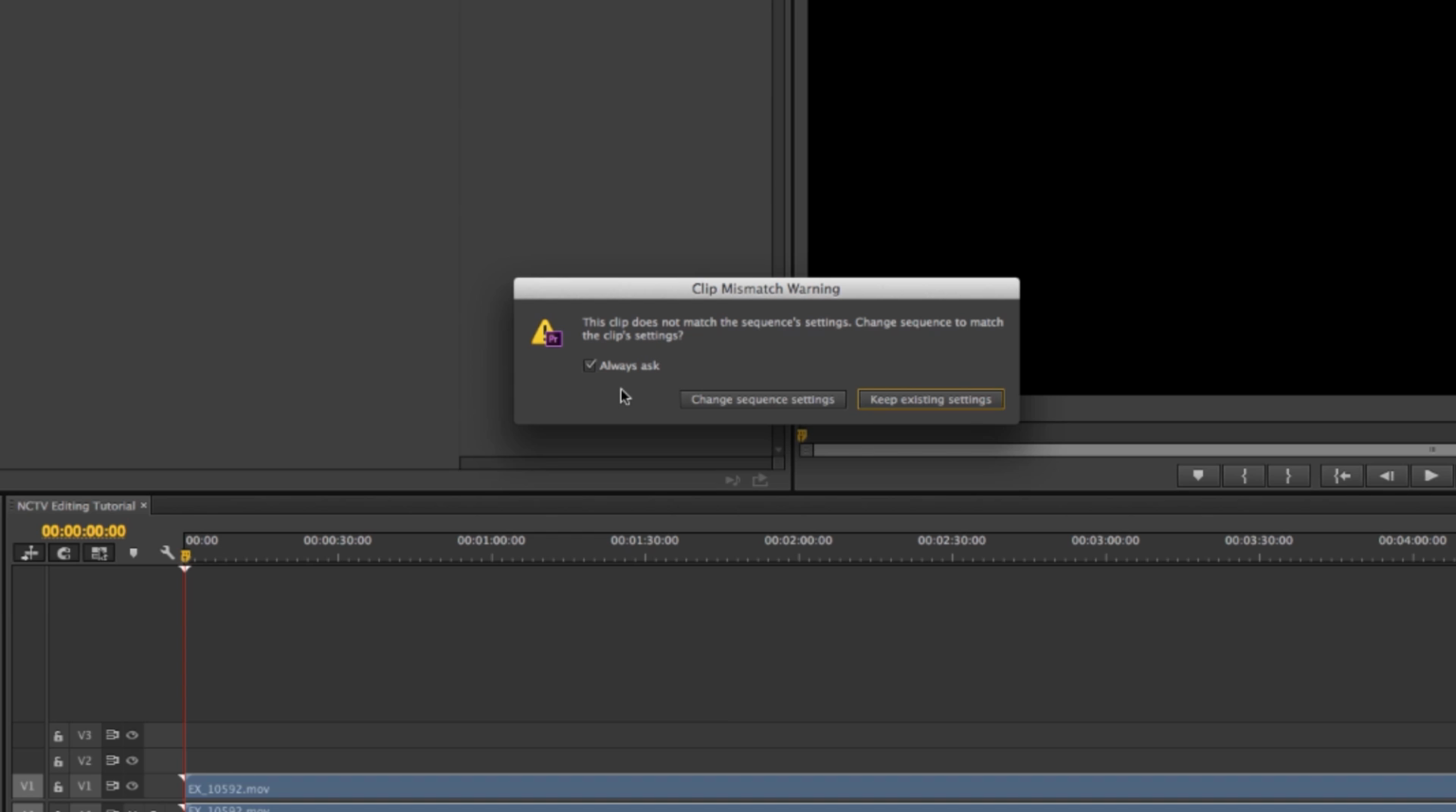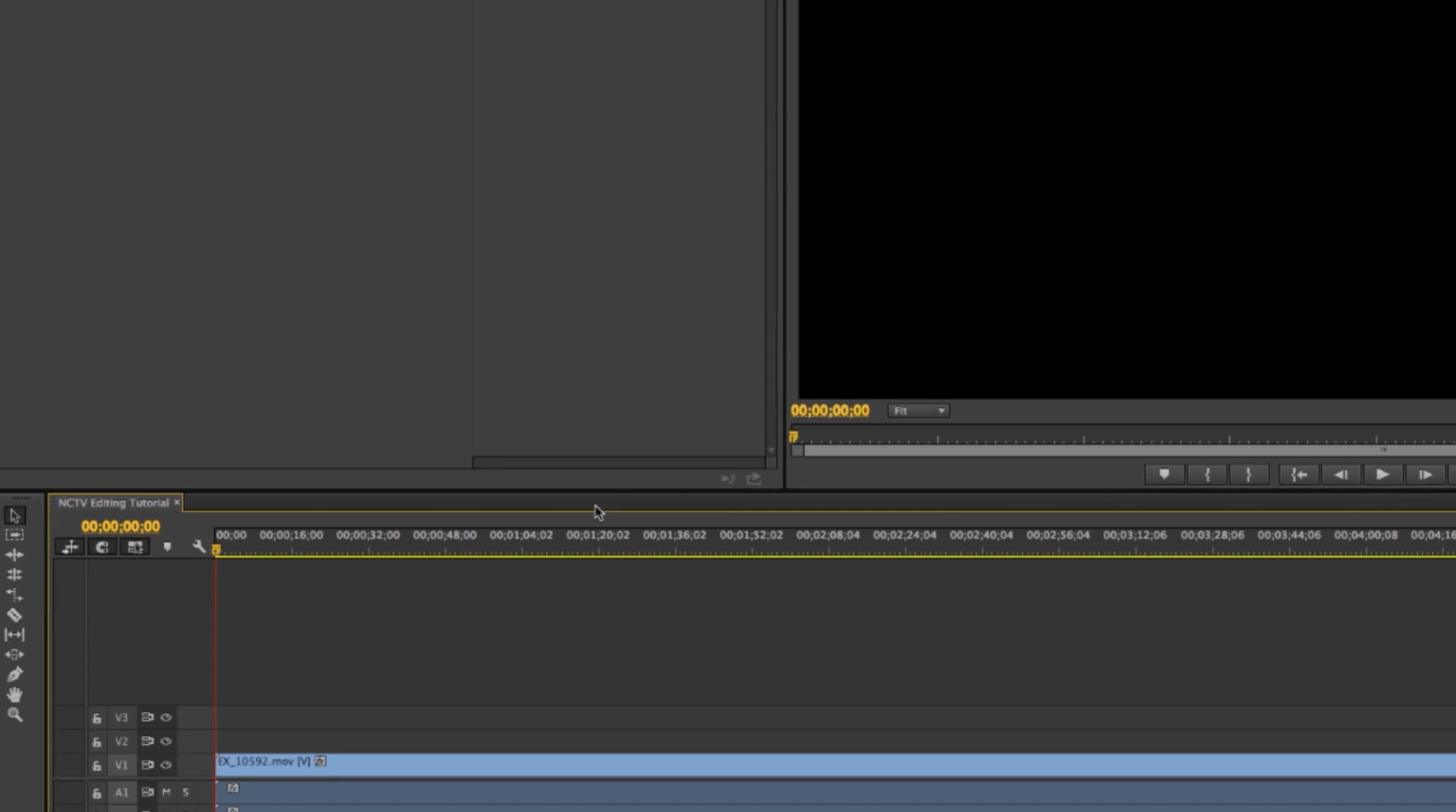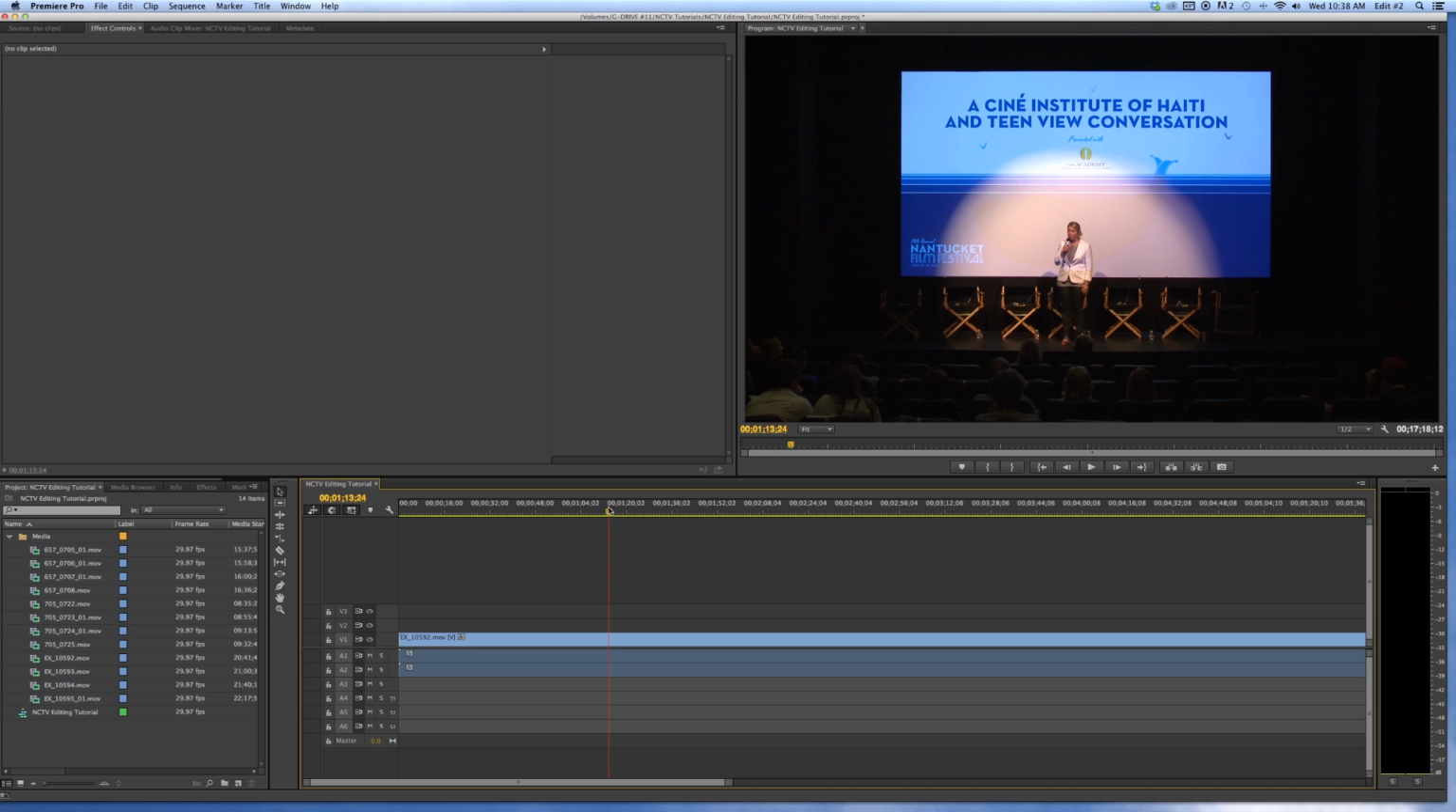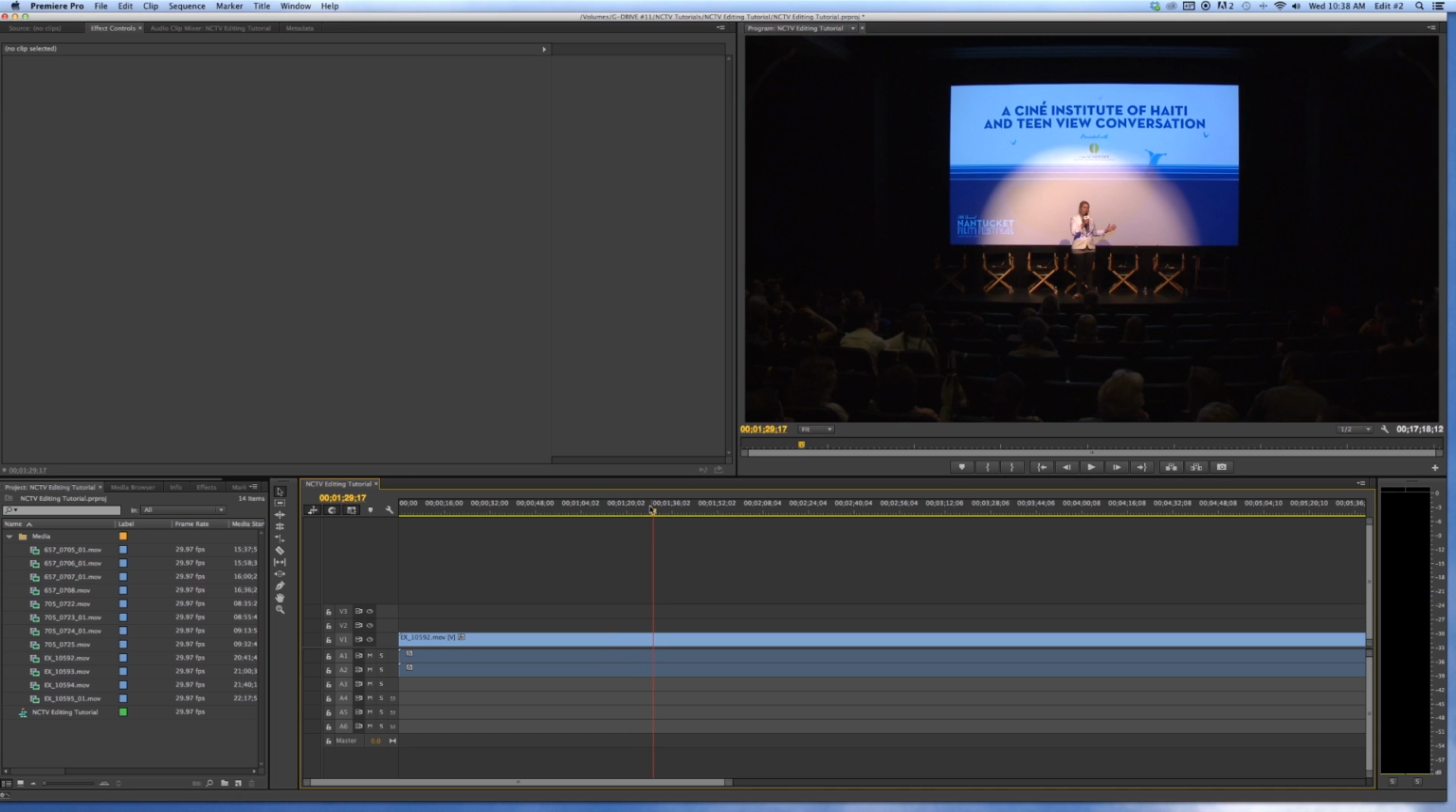And it's saying that the sequence settings that we chose don't match the sequence settings of the clip. But we want the sequence to match the clip that we just brought in. And it'll only ask you this once, so this is a very important step. Once you click Change Sequence Settings, now my sequence is perfectly matched to my clip. So there we go. We have a project started. And I'm just going to drag this out so you can see the whole timeline. There it is. And we're just going to save it.